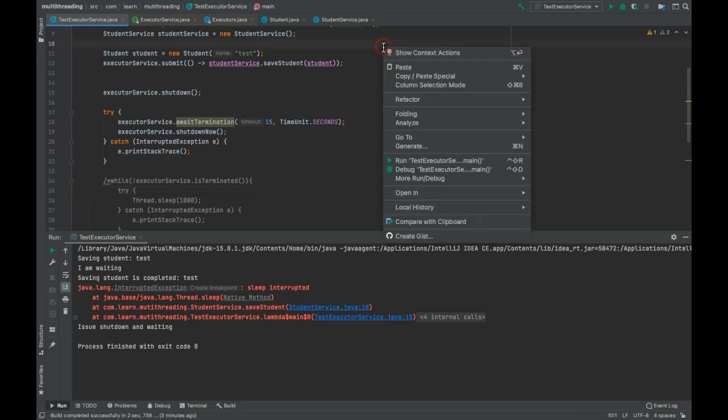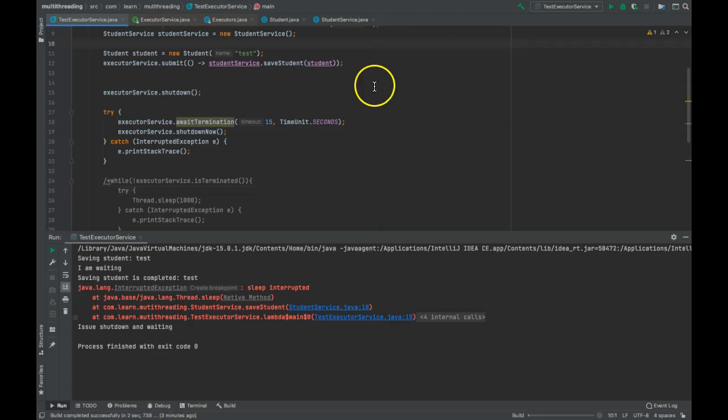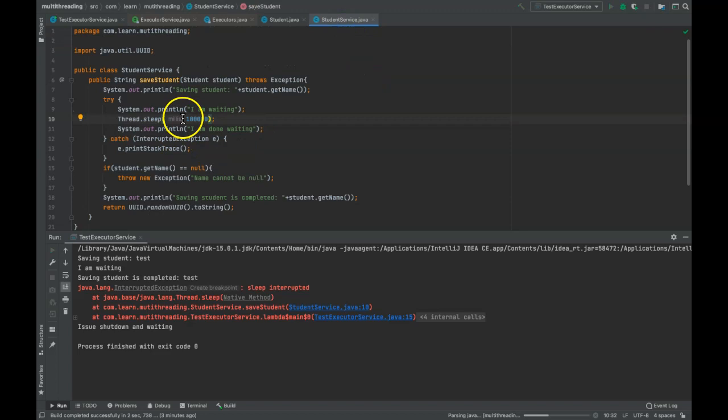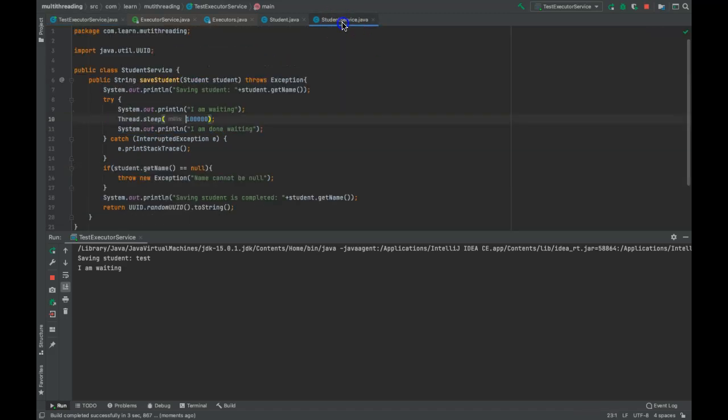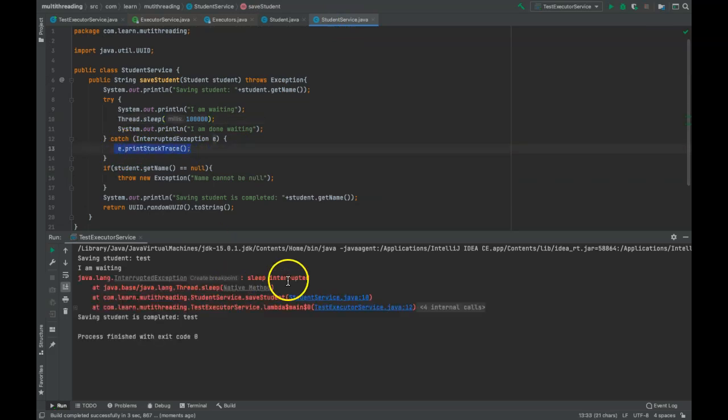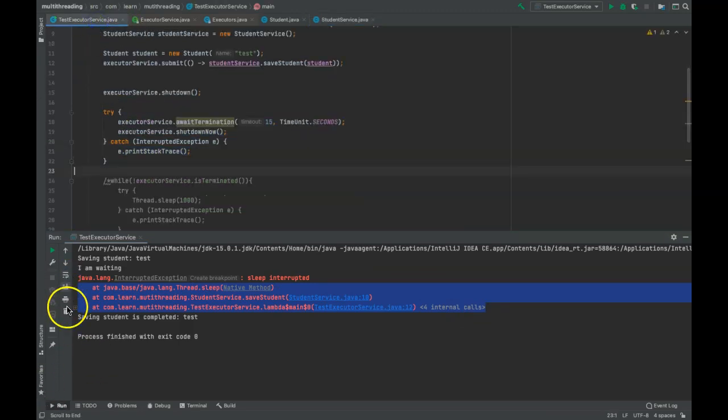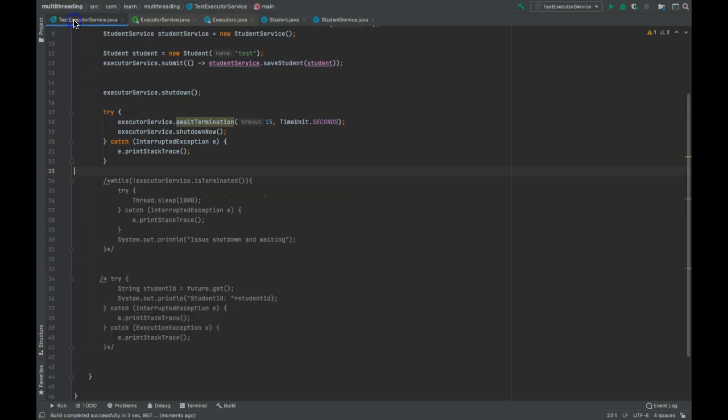So if you run this, though the student service is waiting for 100 seconds, your executor service here would only wait for 15 seconds, and after 15 seconds it would initiate this shutdownNow command. Then you will see an interrupted exception here. There you go. So the sleep is interrupted. This is coming from this thread in here, and then your main thread has run to its completion.